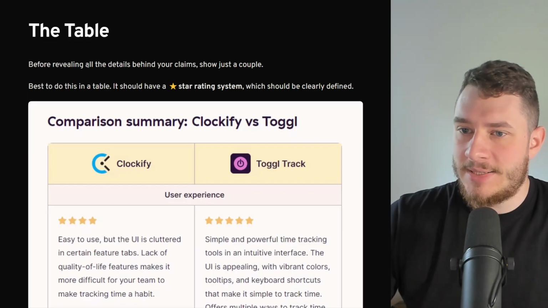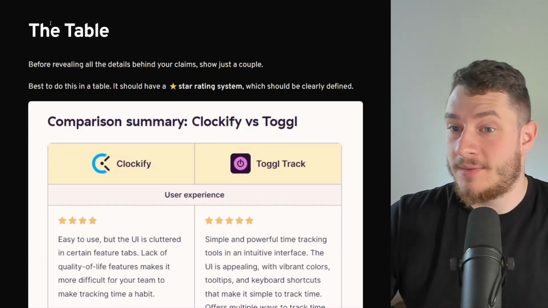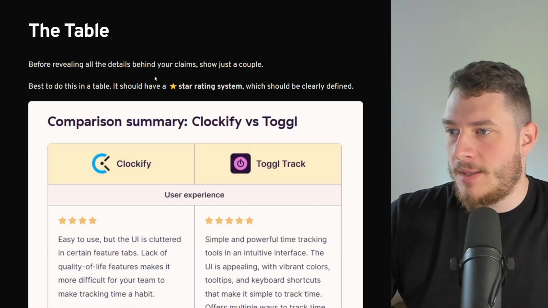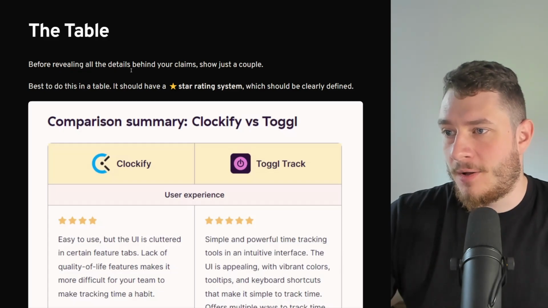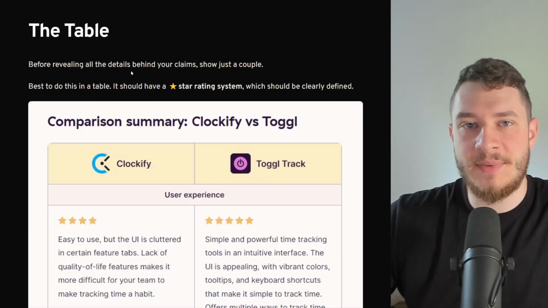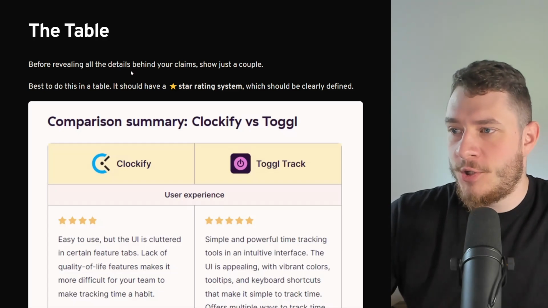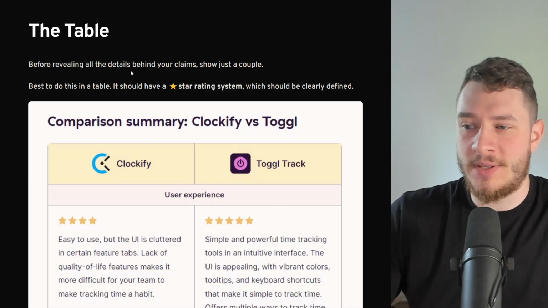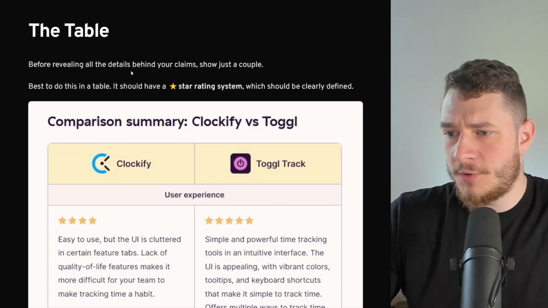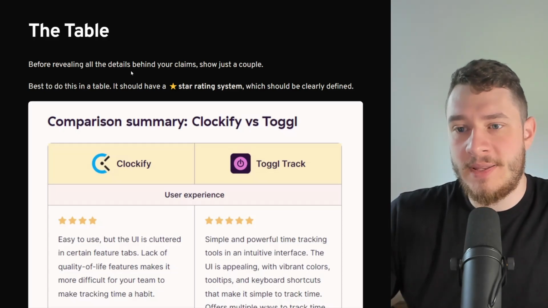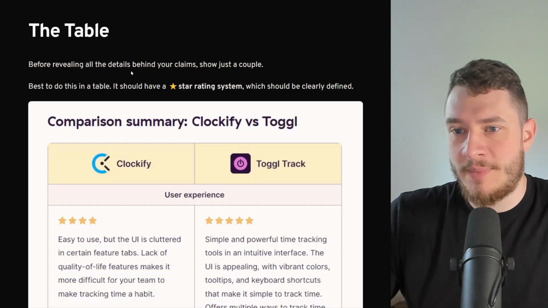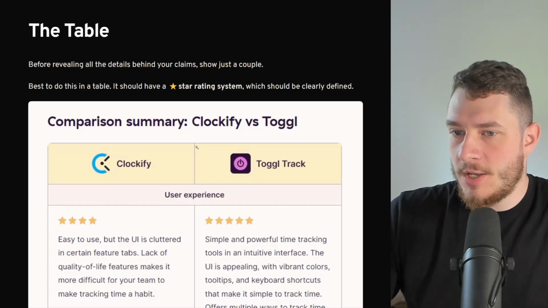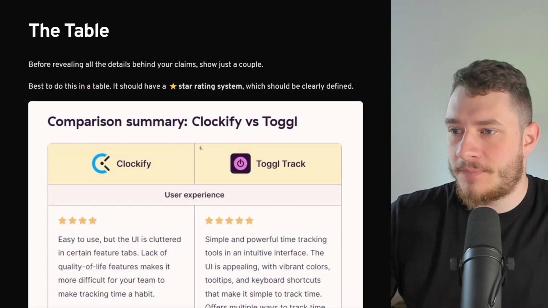So the next section of the comparison article is the summary table. Before we reveal all the details behind the claims that we have made in the intro, we should show just a couple, because at this point we still haven't established the context of the tools, and showing all the details would be just too overwhelming and confusing. So we unravel that slowly.